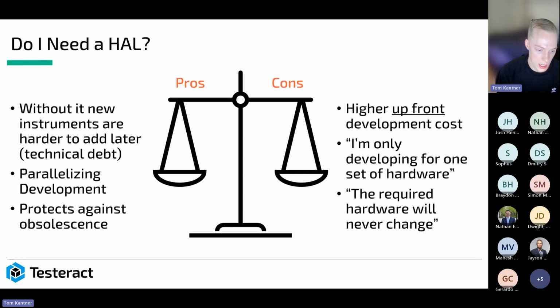Again, maybe one comes out of date, maybe the model you selected for your instrument isn't up to spec, or you need a higher performance one in the future to test certain things that may come up. So with having a well-designed HAL, you can essentially fix this and protect against that obsolescence.